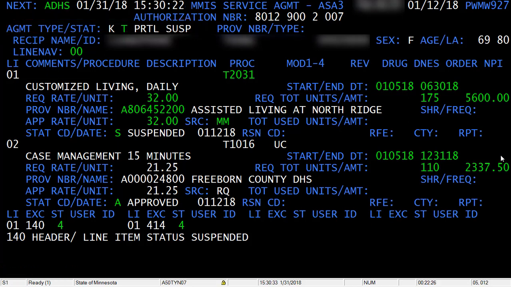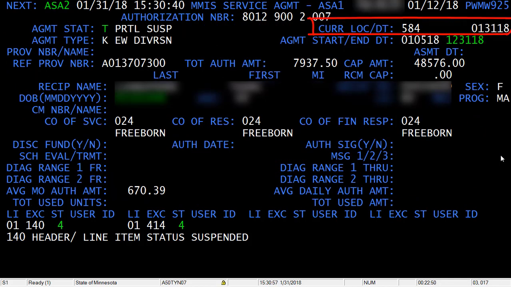Save the service agreement. The following day, you can enter into it in the inquiry mode to view the current location date fields on the ASA1 screen. A successful routing to DHS location 584 and the date would be shown here. If your agency number is in the current location field instead, it means the service agreement did not route to DHS. Check the service agreement in the change mode and correct any suspended or denied edits to allow the edit to post.